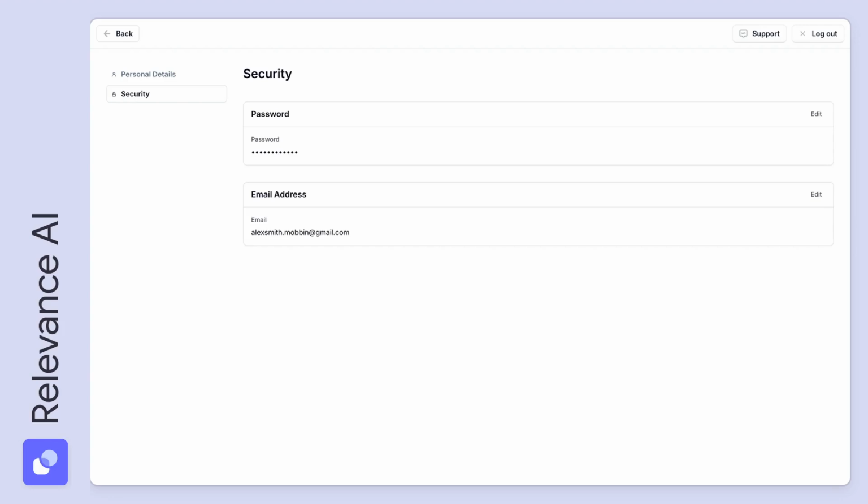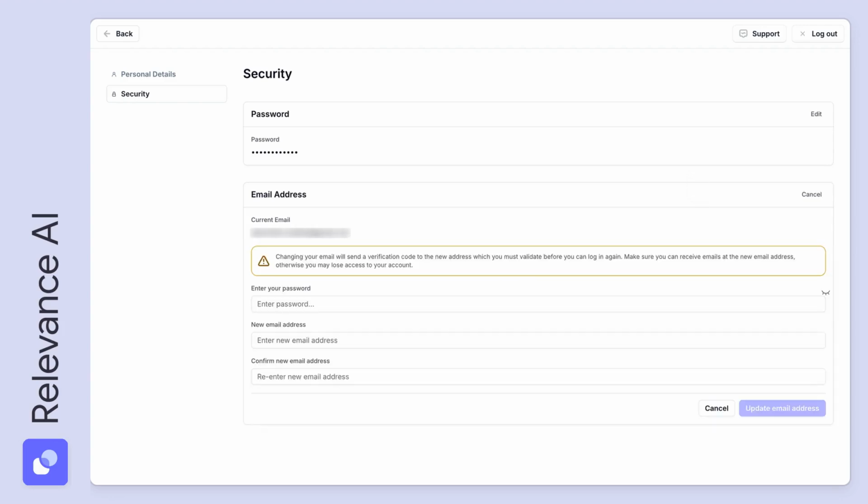Up next, update an email address. On the Security Settings page, click Edit. Next, enter your new email address. Then, click Update Email Address. Finally, check for errors and try again.